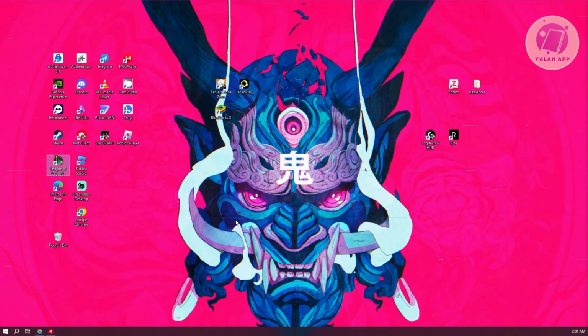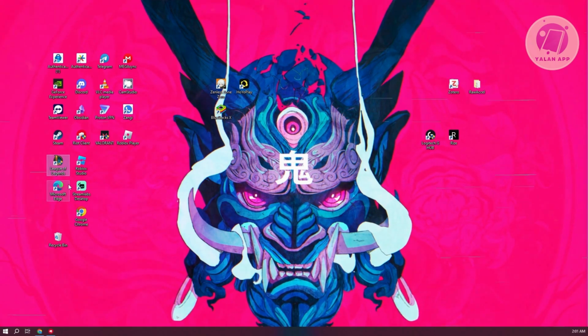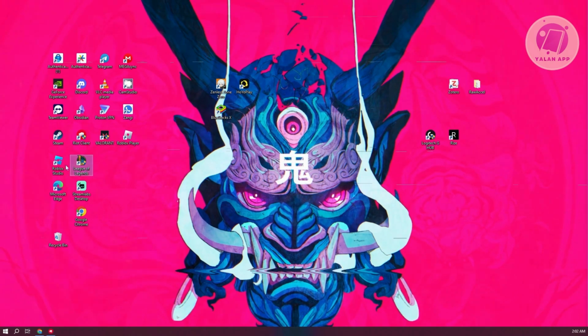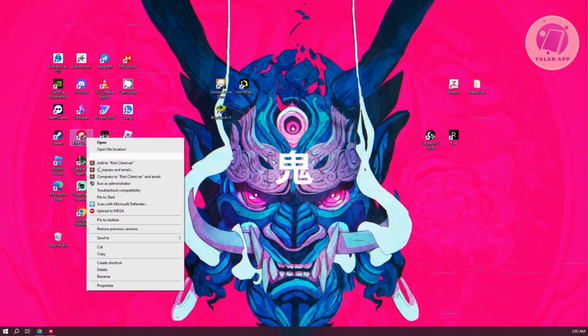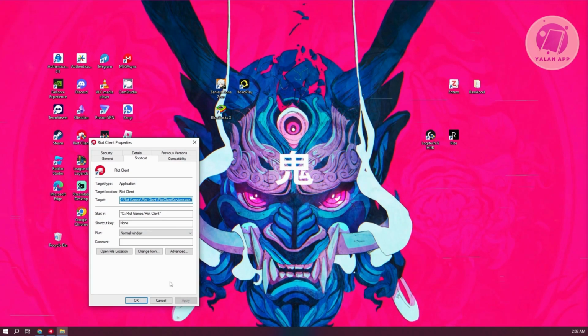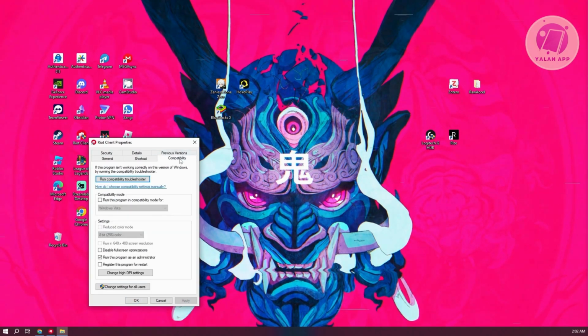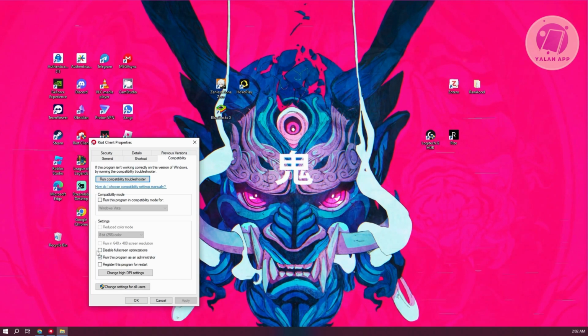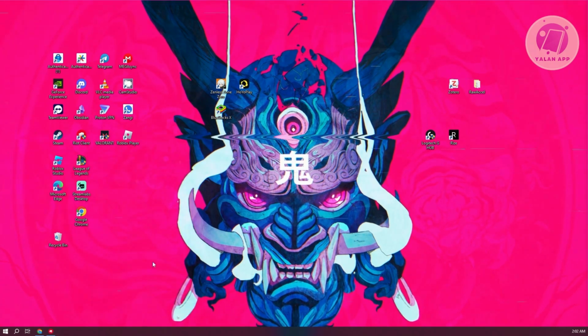One of them is to go to the properties for League of Legends. In this case, you need to look for the Riot Client and League of Legends icons on your desktop. First, look for Riot Client, right click on it and go to properties. In here, go to compatibility and make sure the two options that say disable full screen optimization and run this program as administrator are enabled. Now click on apply and OK to close this one.